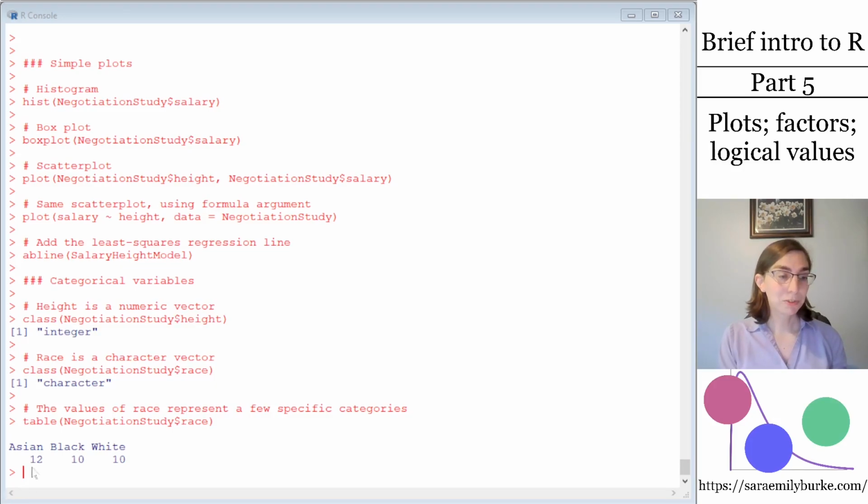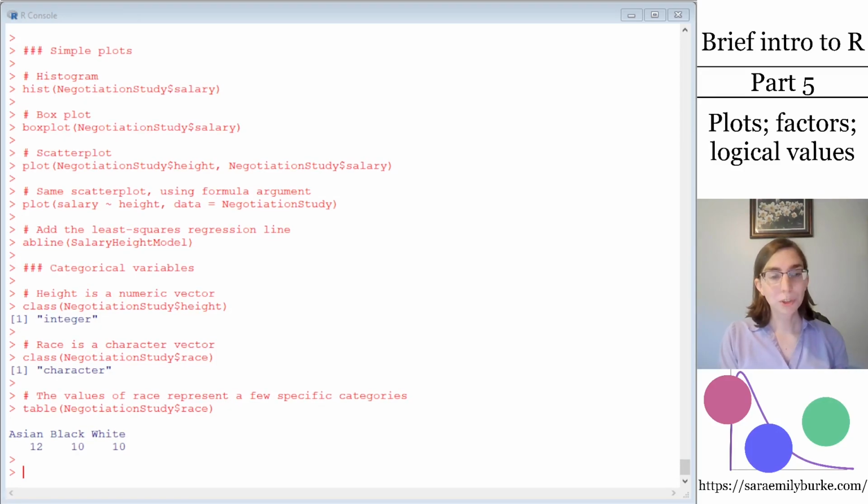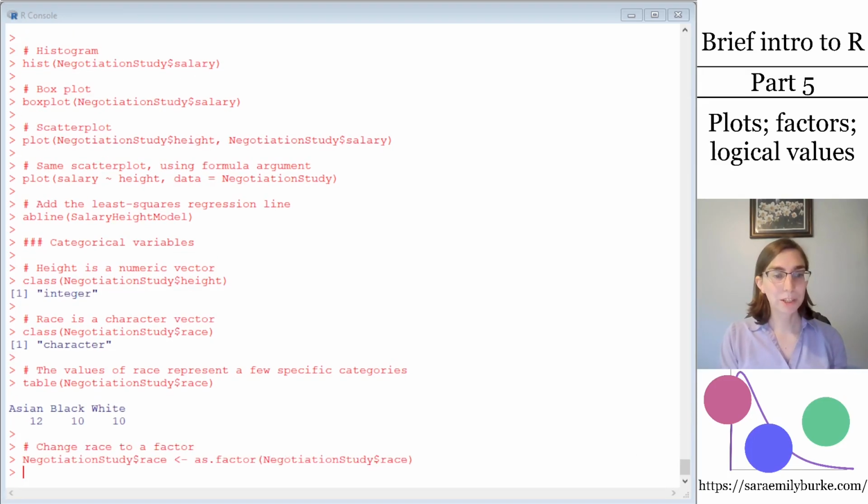12 of the participants evaluated an Asian job applicant, 10 evaluated a black job applicant, and 10 evaluated a white job applicant. To more easily use this vector in statistical analysis, I would like to change it to something called a factor, and I'm going to do that here using the as.factor function. Here I've supplied just one argument to that function, the character vector that already existed, which I happen to know will convert it into a reasonable factor.